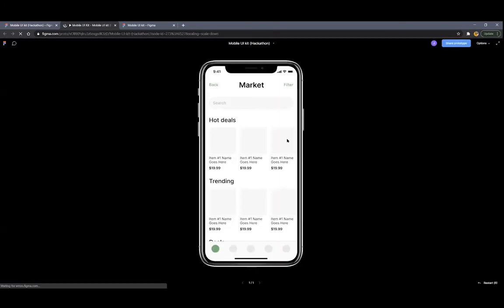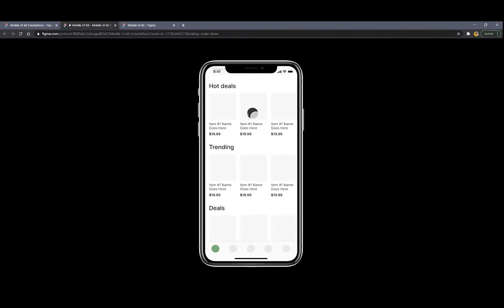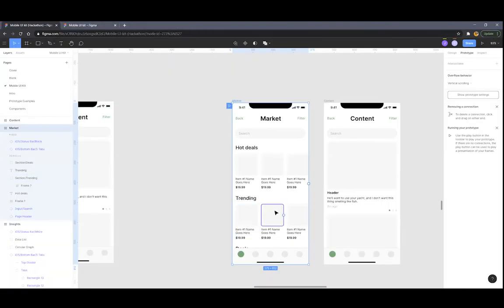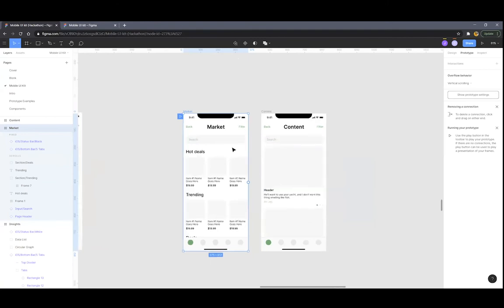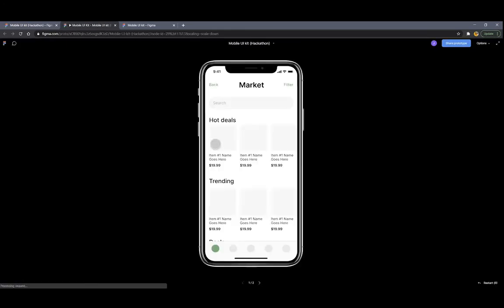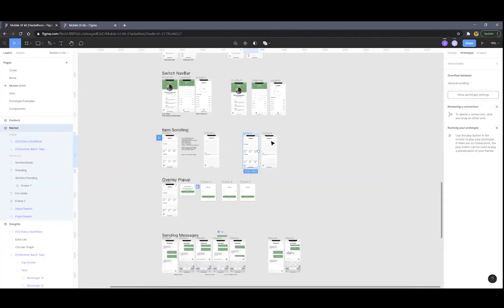Let's preview our prototype again. Perfect, everything's in place. You can scroll up and down. We can move this around, we can move this around. Now let's say we want to click into one of the content here. So I'll play this prototype again. We want these to be clickable. So once we decide which hot deals we want, we can click into it, and we're going to see more information. So let's create a prototype for that as well.